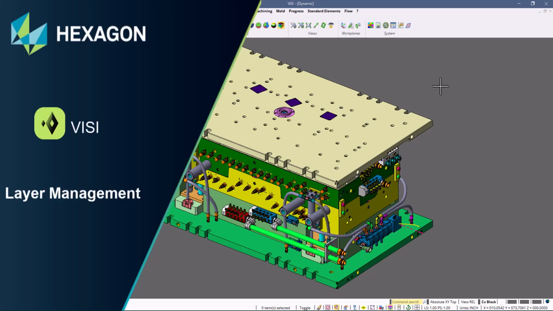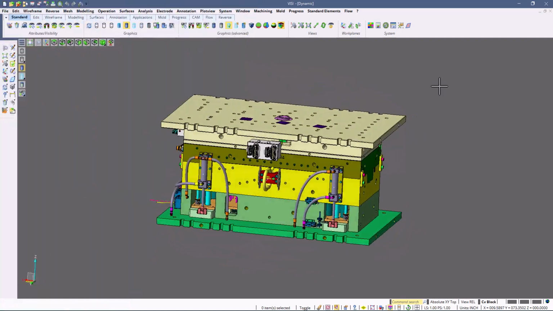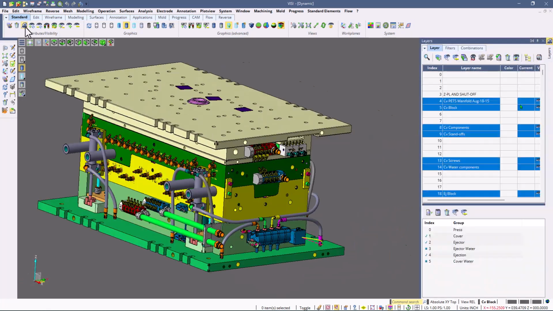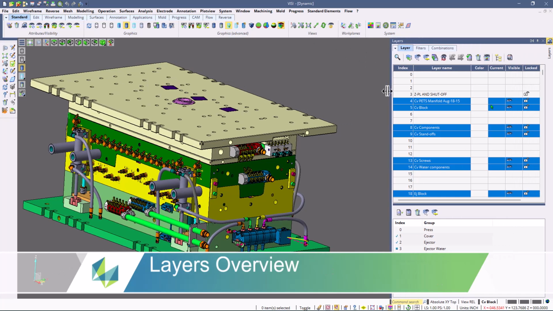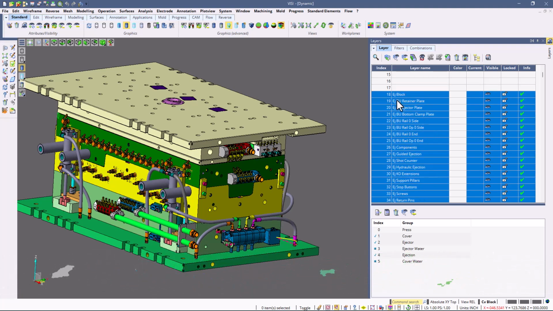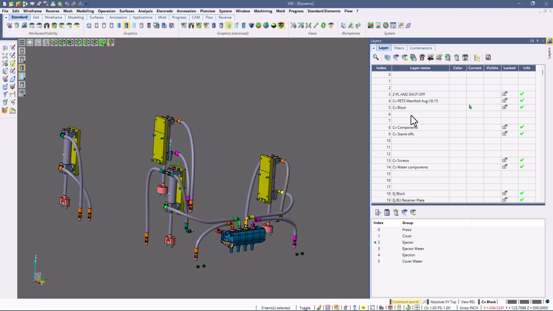In this video, we are going to talk about Layer Manager. What is Layer Manager? Layer Manager, in other software known as a tree, is a way of managing a layer structure. This is a way of basically taking entities and moving them from one area to another, allowing you to easily filter through the different parts of a mold or a die.